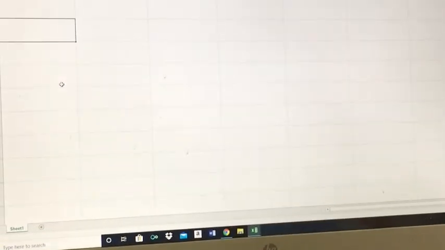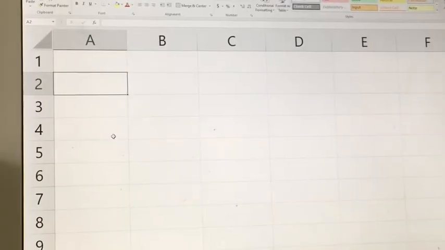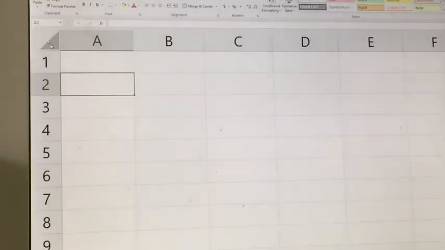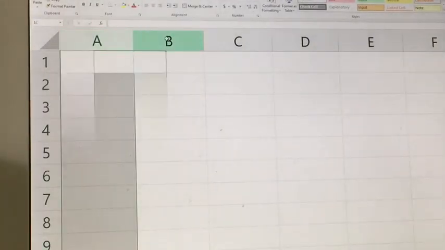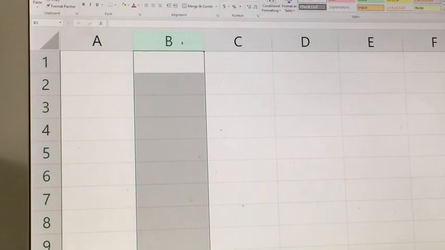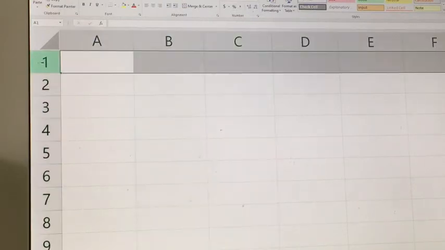Okay, then all of my cells, because remember each of these boxes is called a cell. Okay, so these are columns, all the way down. They look like columns in a house. The ones that go across are rows.